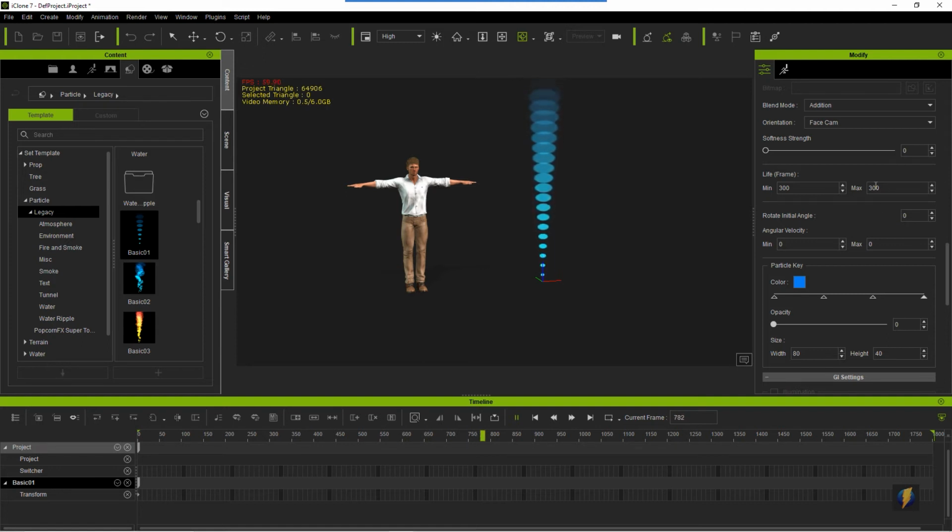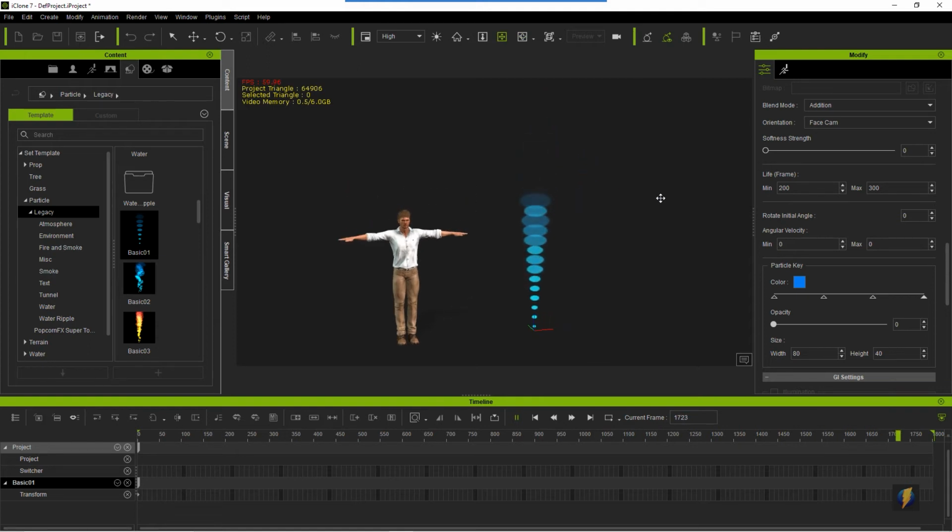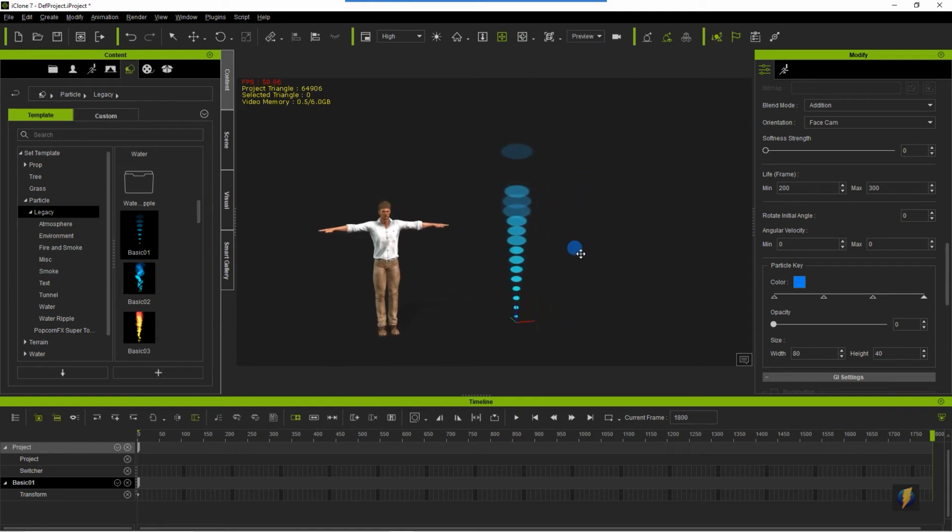But let's go ahead and add a little bit of variation to this, a little bit of randomness. I'm going to try a minimum of 200, a maximum of 300. That way they won't all live for exactly the same amount of time. That might work for us. Maybe I'll go ahead and up that value a little bit. We'll make it 240. That'll give us enough randomness there with this effect. Something like that.